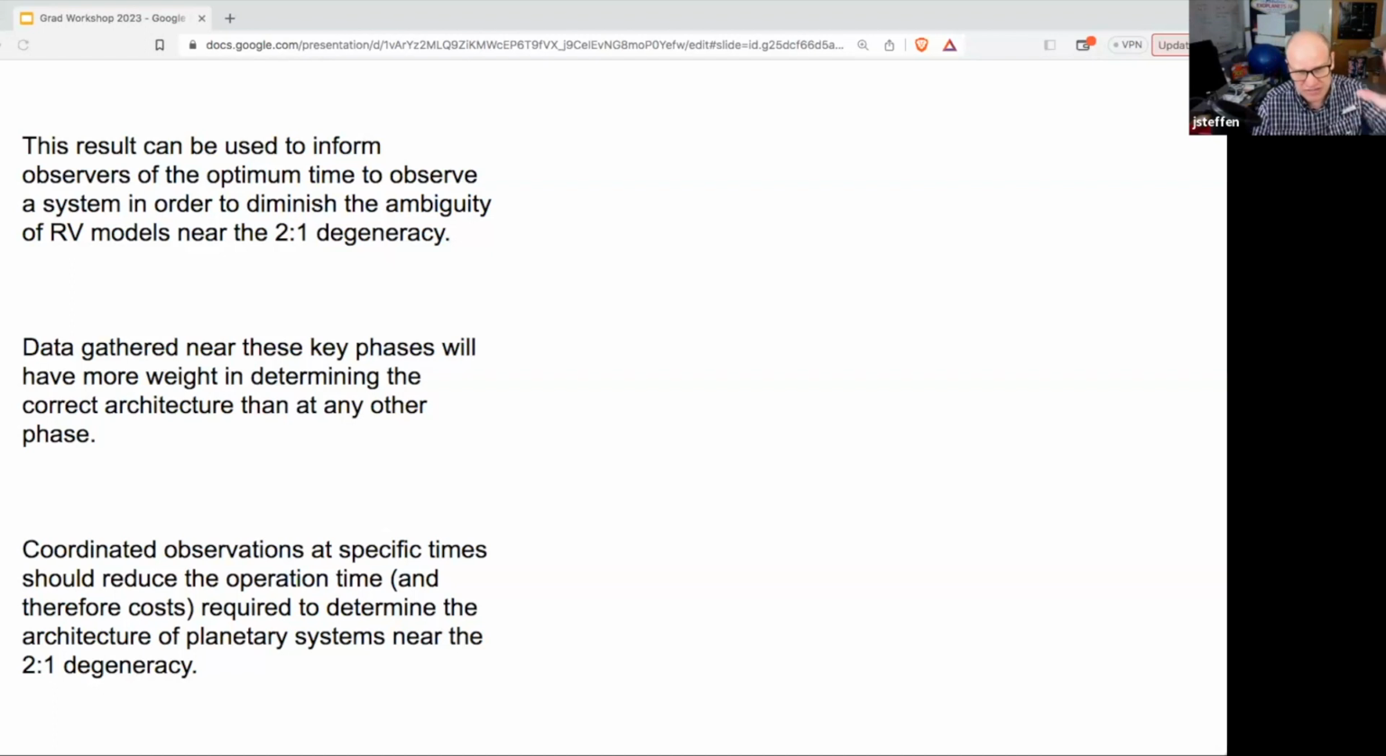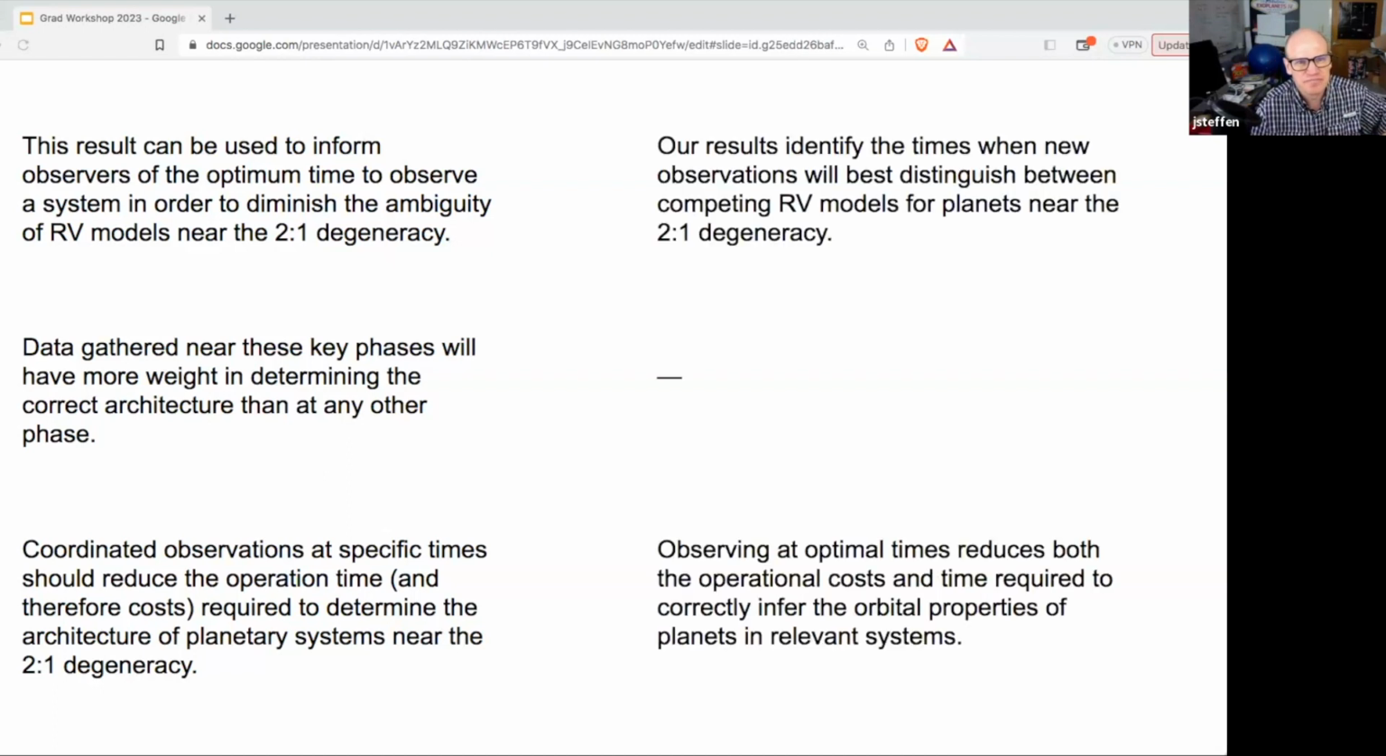Rewriting this, once you have this written down on the page and you go back and apply some of those things that I mentioned before, this is where I would go from here. "Our results identify the times when new observations will best distinguish between competing RV models for planets near the 2-to-1 degeneracy." The whole second sentence is useless. There's no new information in that second sentence.